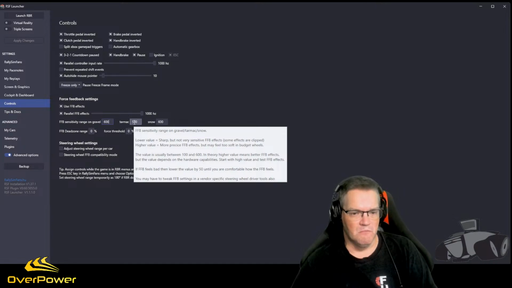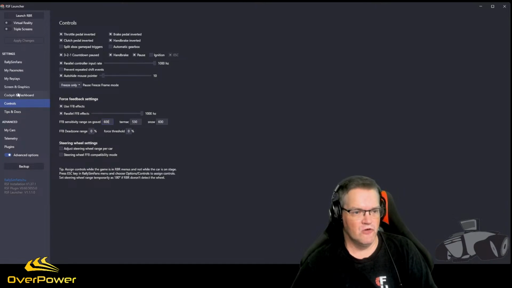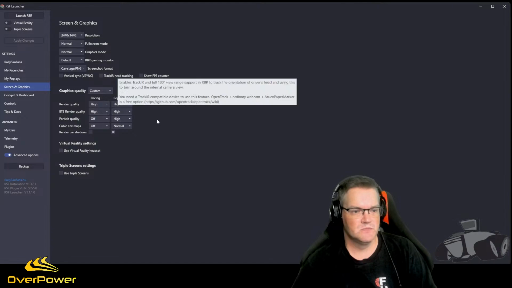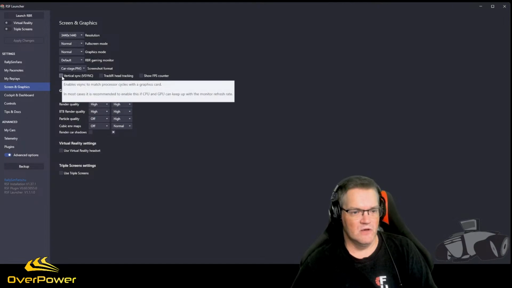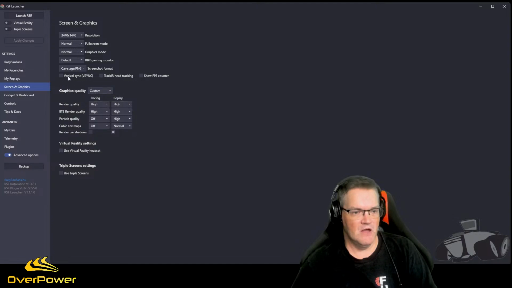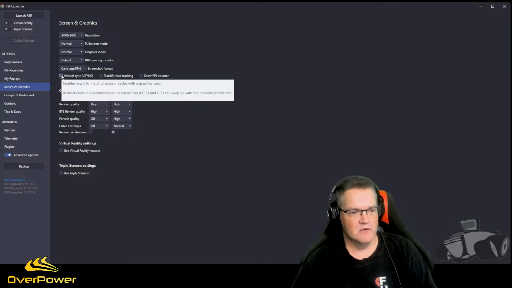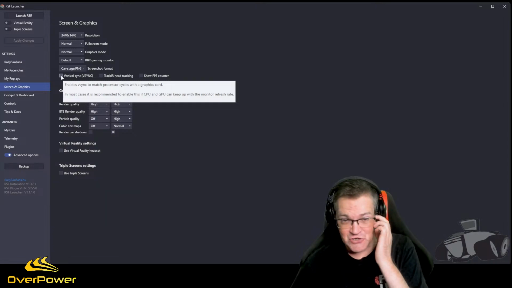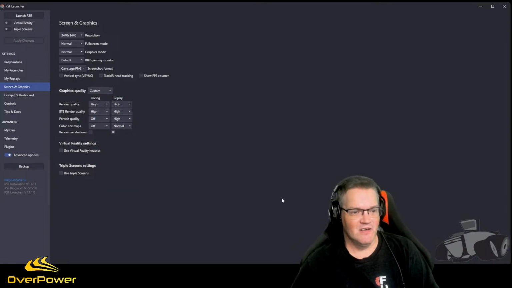And of course the screen and graphics: make sure that you are using the correct resolution here. This is important, it should be just your gaming monitor's resolution. And for FPS problems, it will help if you are using vertical sync. But yeah, this was a really short Rally School lesson today.